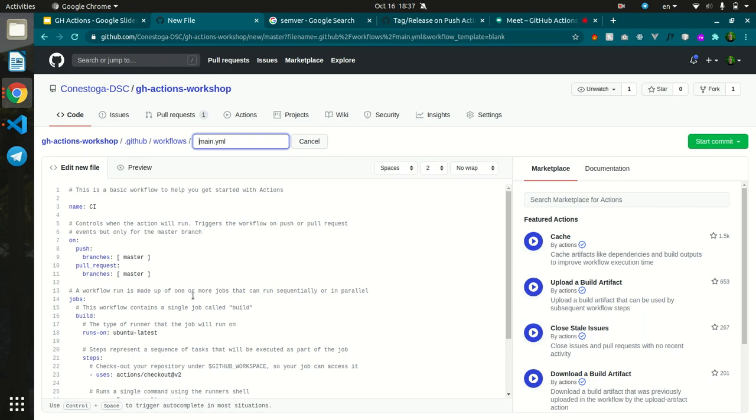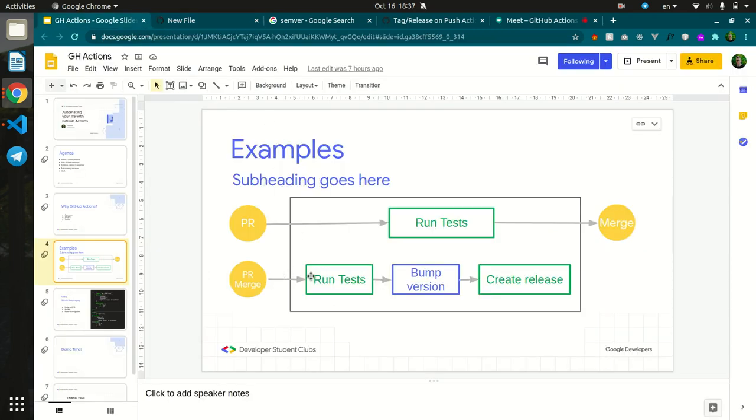So the second example that I'm going to show is actually this one, which will do whenever we merge something to master. We'll run the test, confirm that everything is good. We'll bump the version on GitHub, and we're going to create a release that anybody could download whenever. I'm gonna just quickly explain what versions are and how to understand them, and then we're gonna create that action.